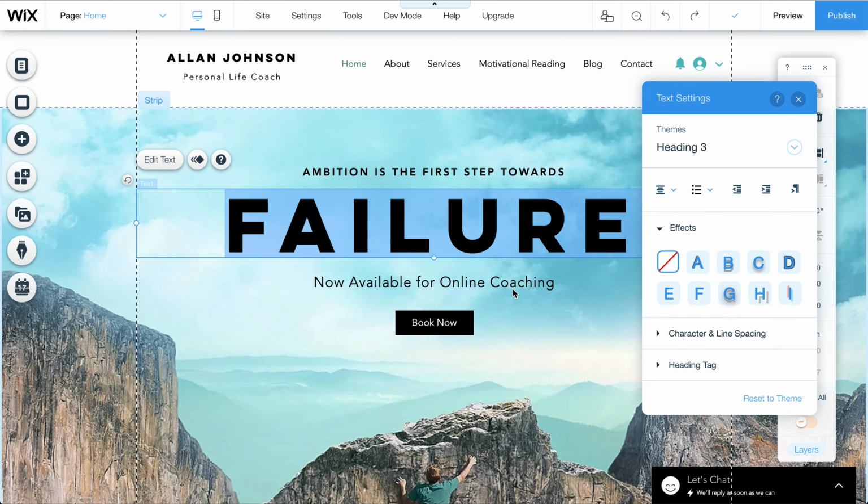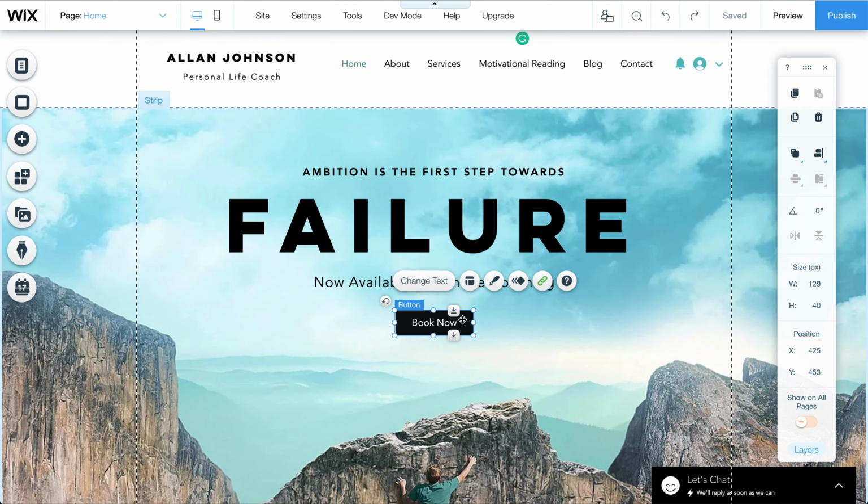But as you can see, just click and change. Same thing with this one, same thing with this actual button. If you want to change it, you just click on it and start playing around with it.